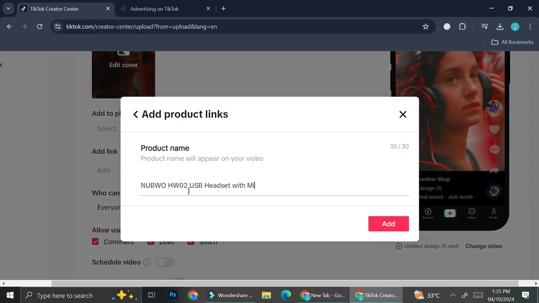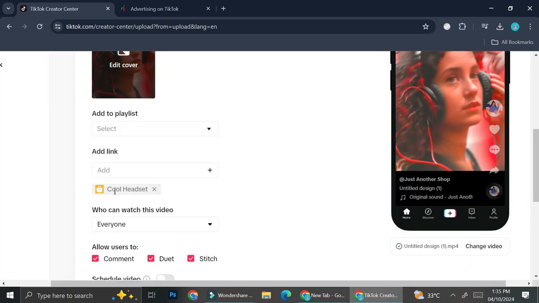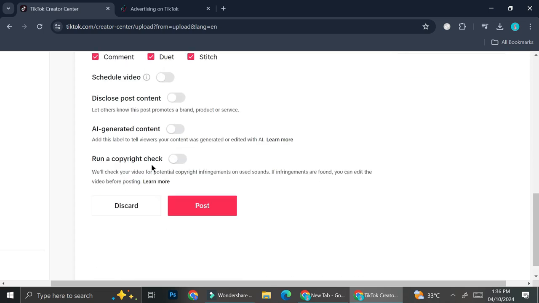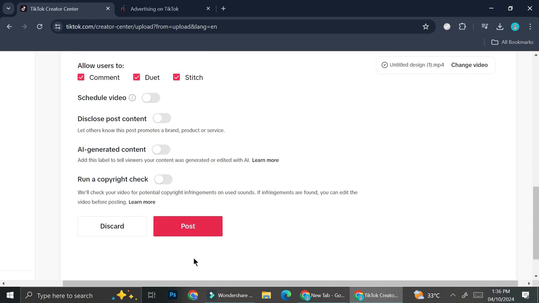And then I can also change the product name that will appear on the videos. So instead of saying the whole thing, maybe I'm just going to name it as cool headset or something like that. Go ahead and do that. As you can see now, I have this yellow shopping symbol and it says cool headset right here. And then I can also choose who will be able to see my video. I'm just going to go ahead and post it for now.